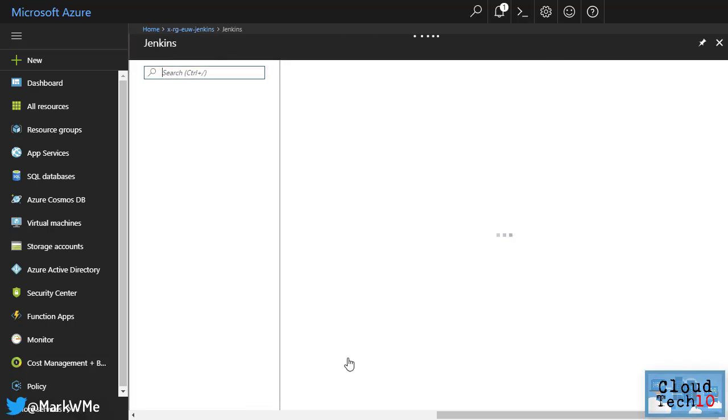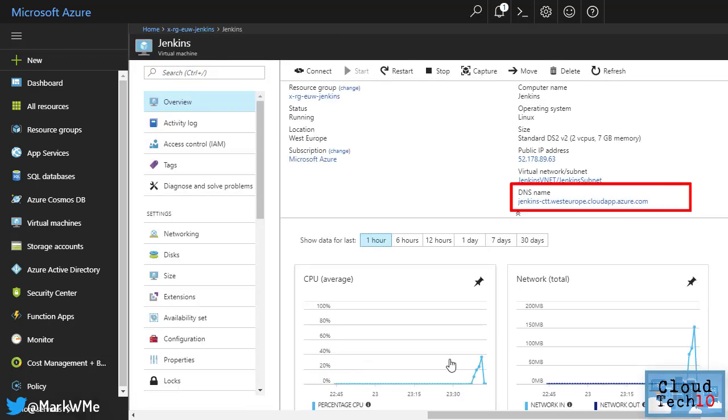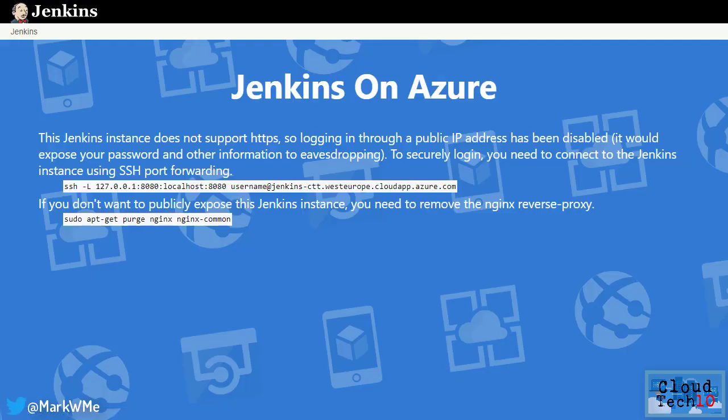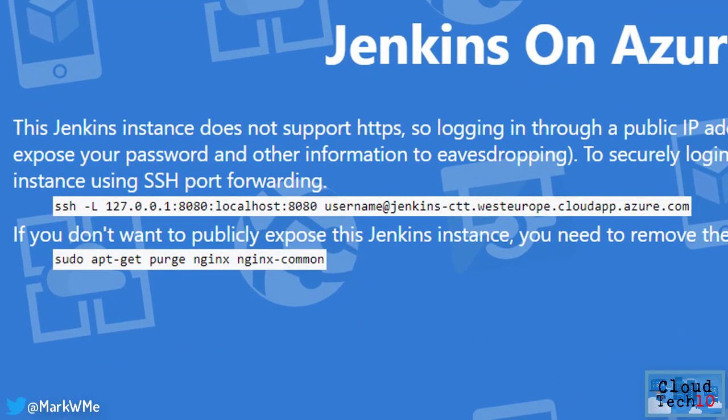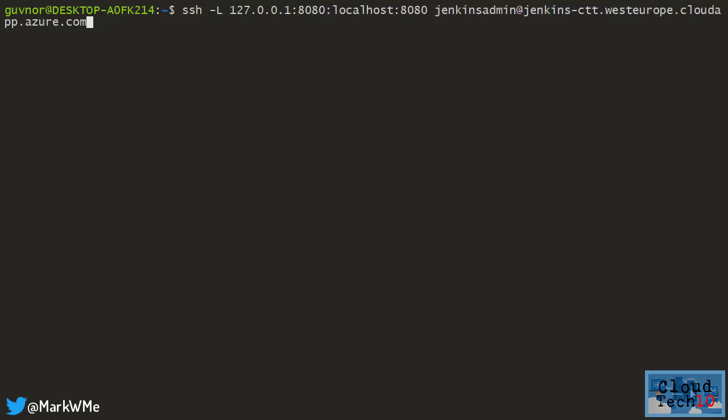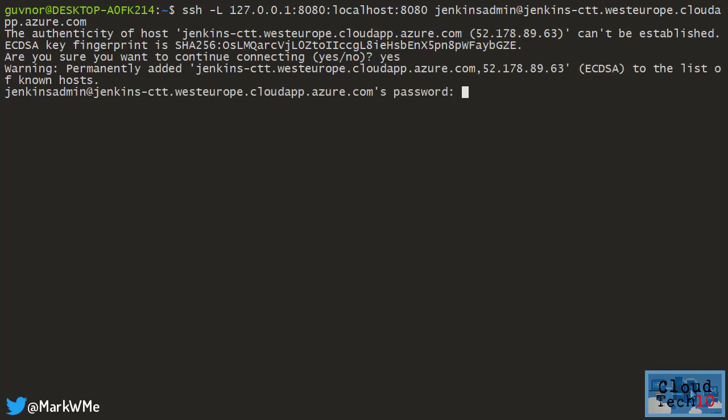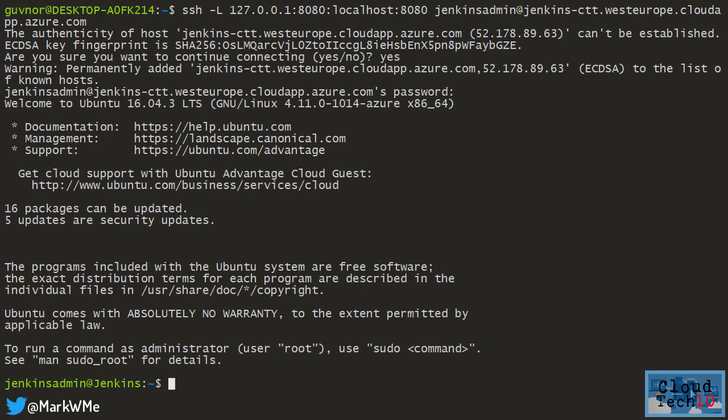Once deployed, make a note of the full DNS name for your new deployment, then open that URL in a web browser. You'll see a page like this with instructions on how to securely access Jenkins using SSH port forwarding. Open a command prompt and paste the command from the previous page in, remembering to change the username here to match the username you specified earlier during the deployment. Once connected, you can obtain the initial password for Jenkins using this command.